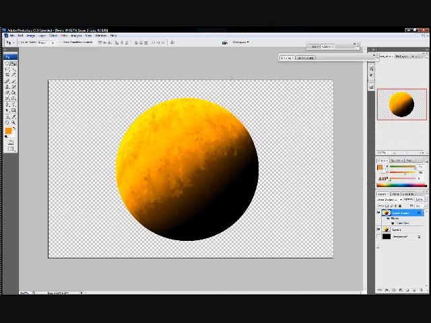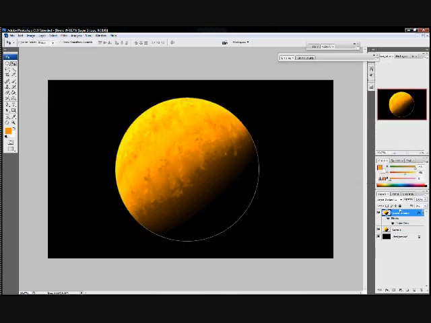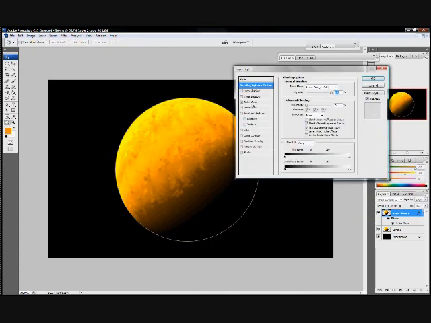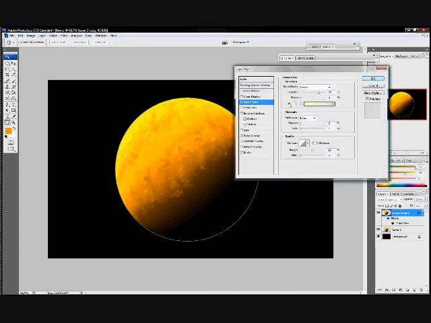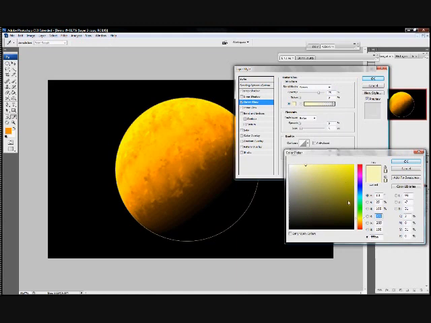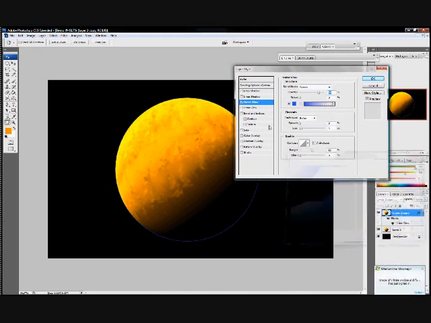Okay, hold on. This will be better if you have the background on. You can see the atmosphere and stuff, so make sure the background's on. Go back to the blending options, go back to outer glow. We can change the color of our atmosphere to whatever color you wish. I'll make mine a blue, because blue is always a good color to work with.